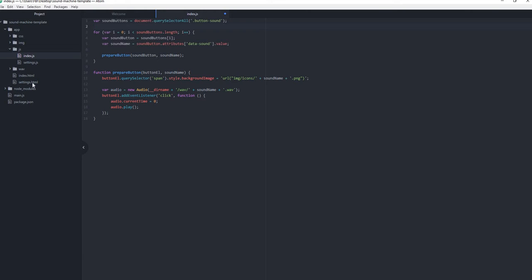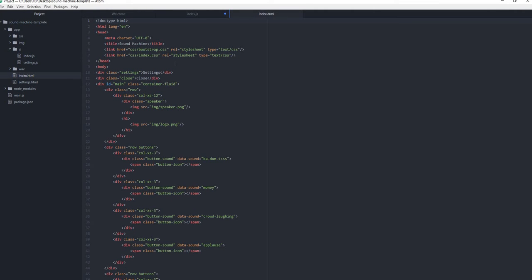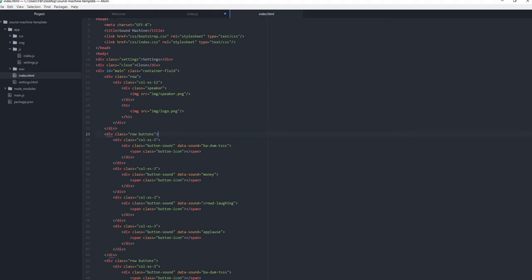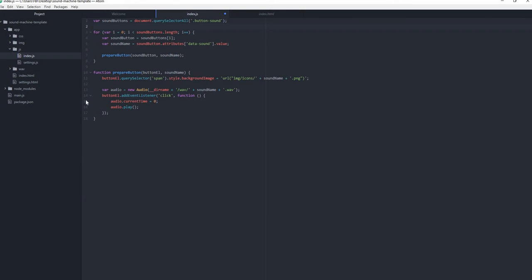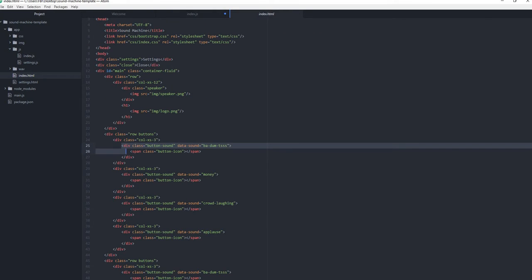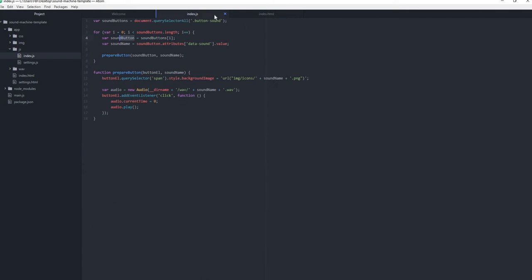So we'll have to go to the HTML, here. So you can see this is an example. It'll be an element like this. This is one instance. So each sound button represents one of these, this whole thing here. So that's pretty standard JS stuff.